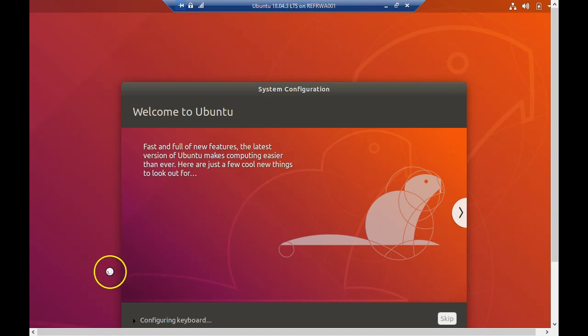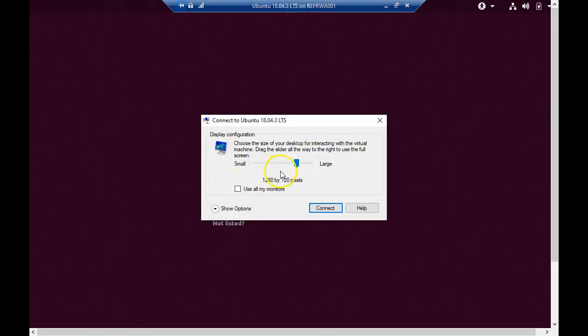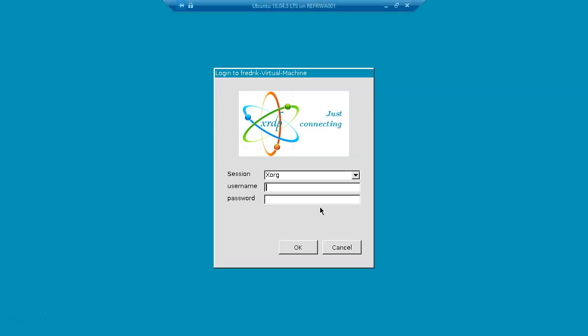And then wait for the configuration to be finished. And then we need to choose how to connect. And I choose full screen and press connect. Then I need to write my username and password.